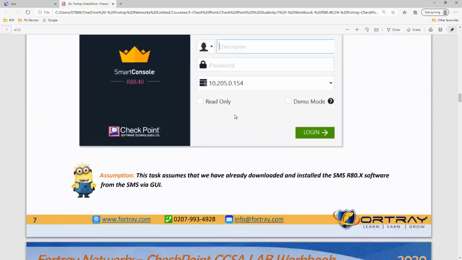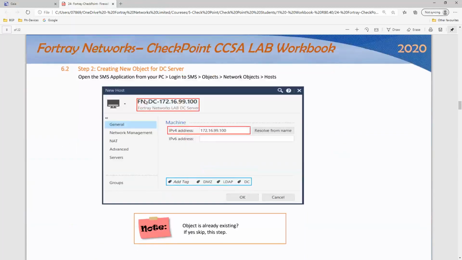First of all, we log in to the SMS. From the SMS, we are creating one object for our Active Directory server. That is one host object we need to create. That is the first step. So we have created one host object.